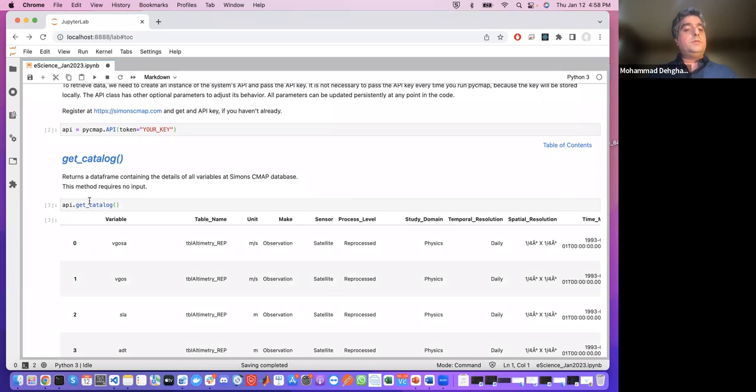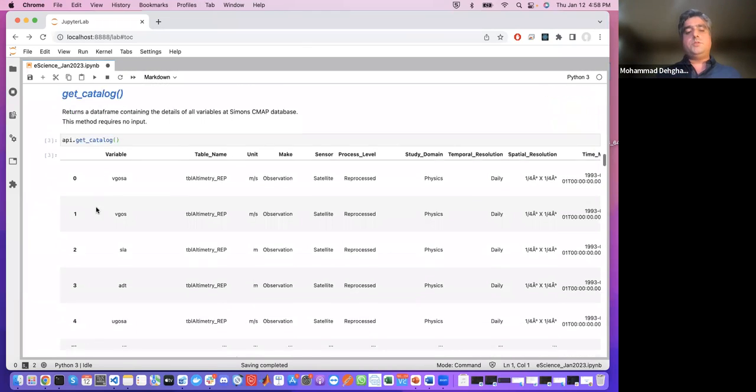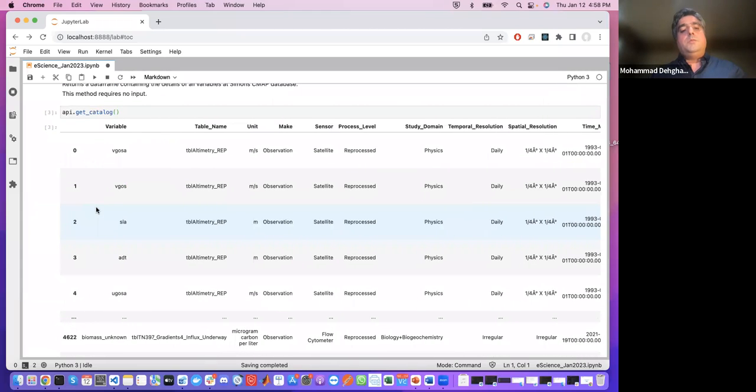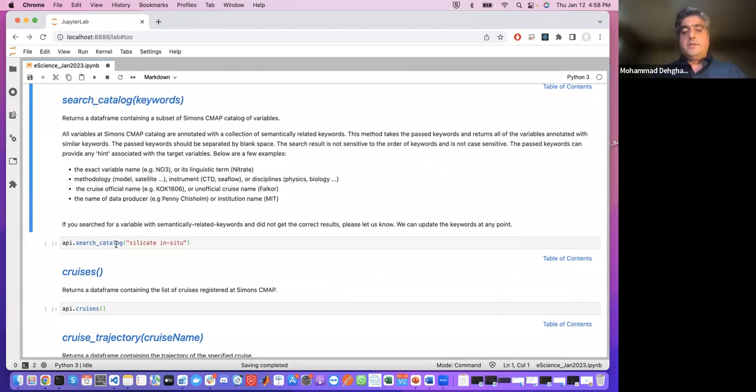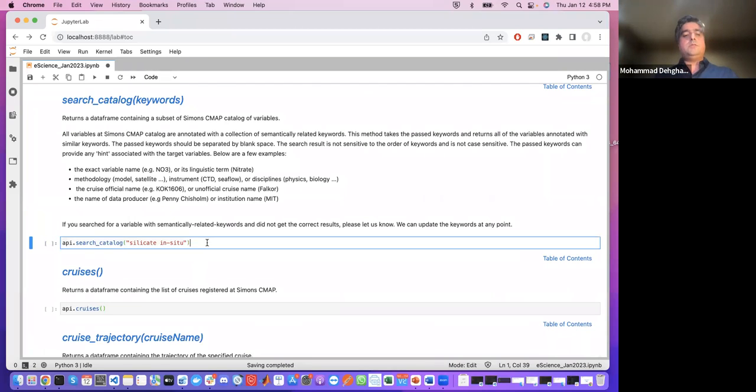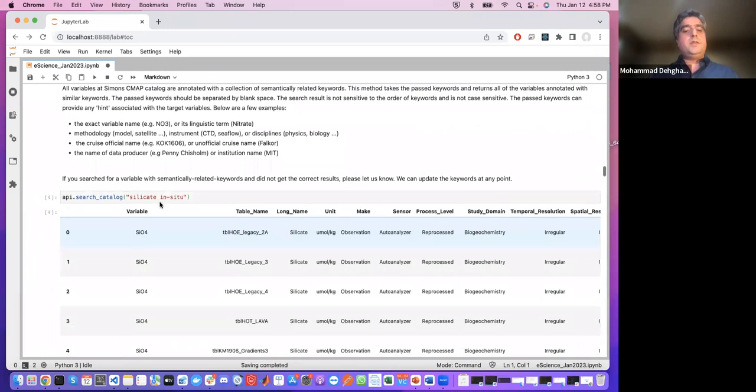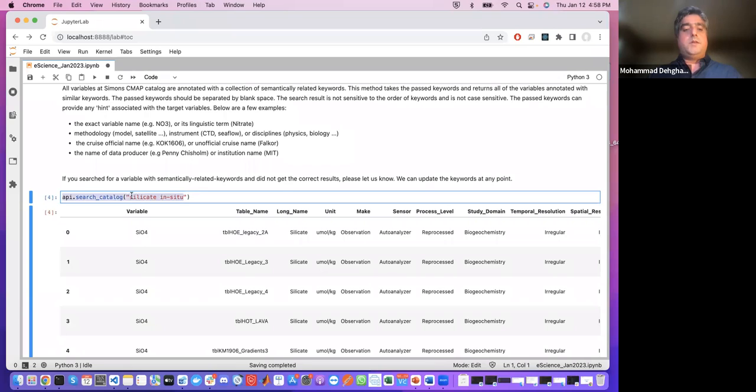The first one is called get catalog, which corresponds to the catalog page that I just showed you on our website. It returns all of the variables that we have in CMAP, along with their metadata, like their table name, unit, and so on and so forth. The other method I want to show you is search catalog. Again, it corresponds to the search features that I showed you on the website. Here I'm looking for silicate in situ, so direct observations of silicate.